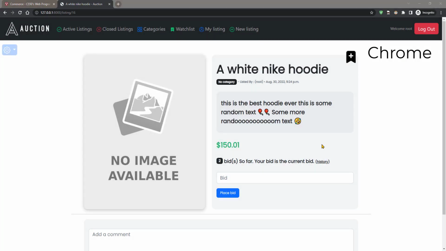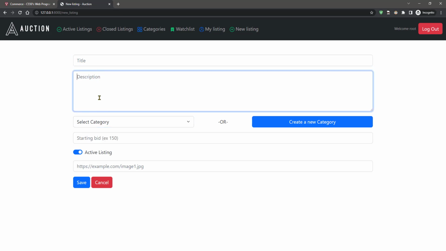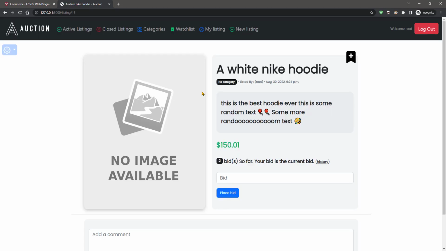Let's edit this auction by adding a good image and a category. But first, we need to create a new category by going to new listing. Let me show you first the categories we have. This category was added automatically to the database when we created the first listing without selecting a category for it. We click create new category and provide a good name. We click save and now let's edit this auction.